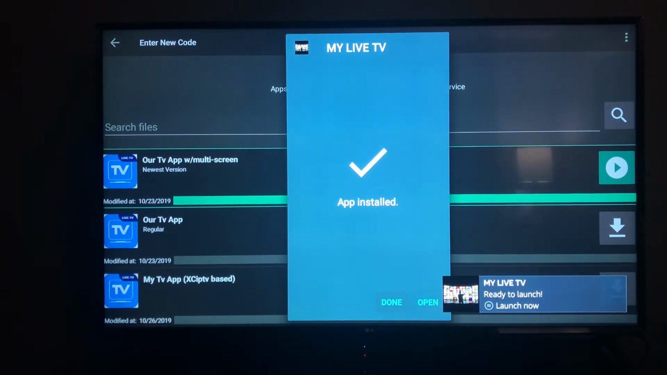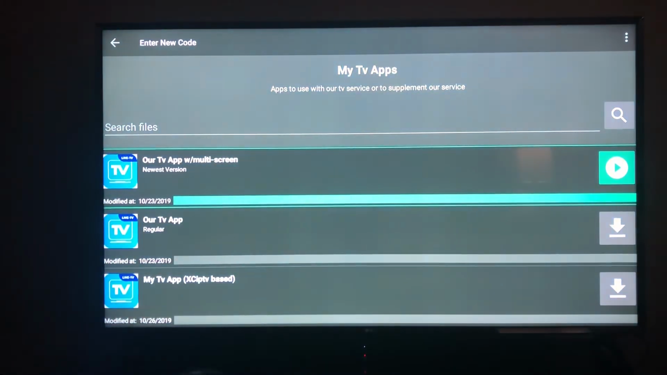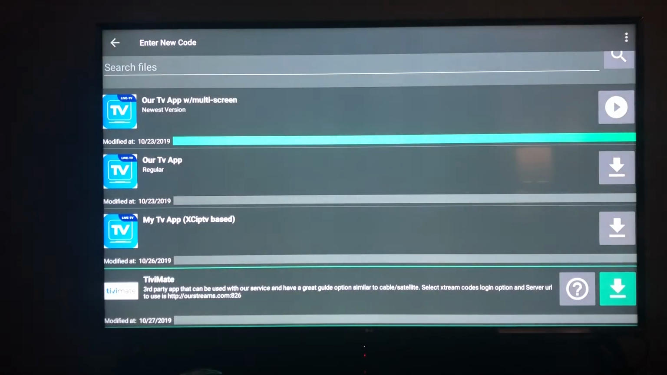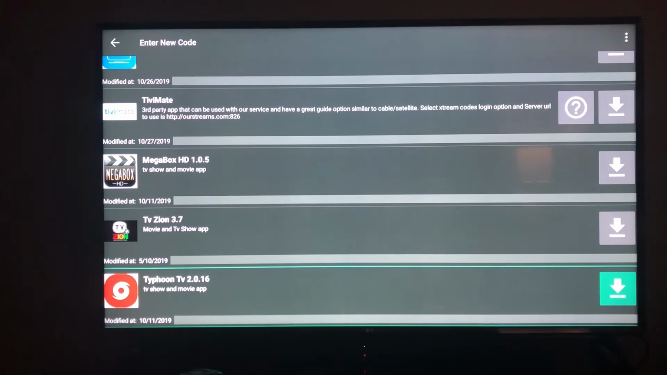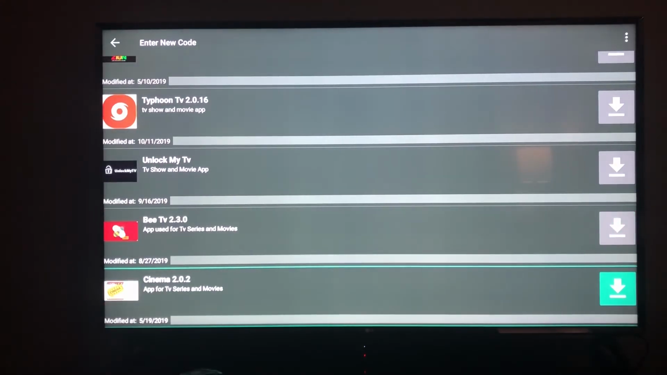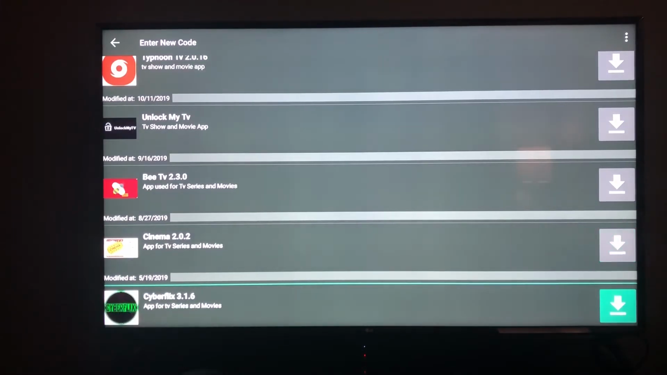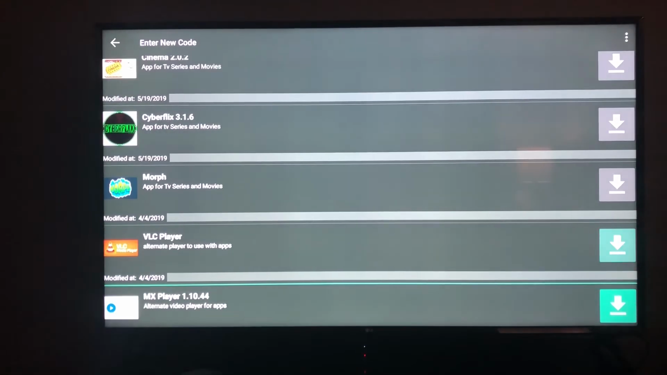Okay. Now before you hit open, I'm going to have you download a couple other things. Just hit done, and you can go down. These other apps here are all free. They have more TV shows and movies than we offer. You can pick any one you like. I recommend BTV and Cinema. Cyberflix is very good. You can check out whatever you want.